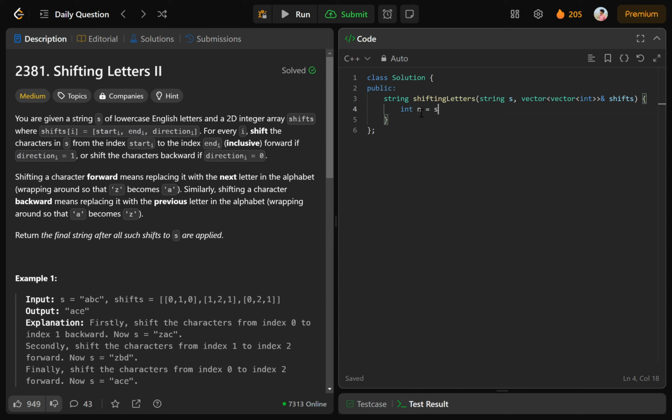Initially, let's take the size for our shift array. So n equals s dot size, and a vector of integer, let's name it shift, not shifts. Shifts is passed in the header. So n, and currently all the shift is 0 at every point. Okay, now string answer equals an empty string. Now we will iterate over the given array shifts.